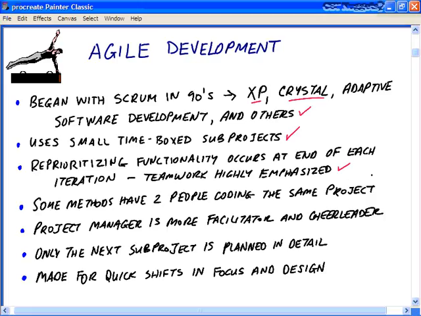highly emphasized. Some methods of agile have two people coding the same exact project simultaneously and then comparing the results from a team standpoint. As I mentioned earlier, the project manager is now more of a facilitator and a cheerleader as opposed to an autocrat. With Agile, only the next project coming up is really planned in detail. Like the name says, it's made for quick shifts in focus and design.